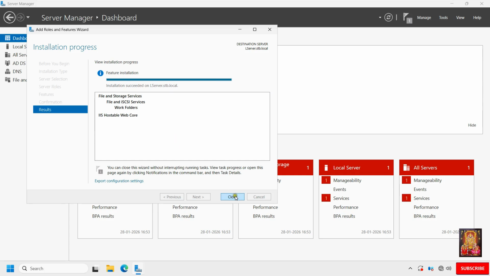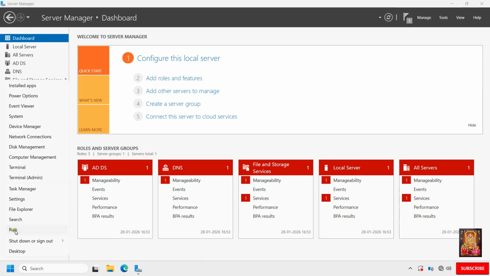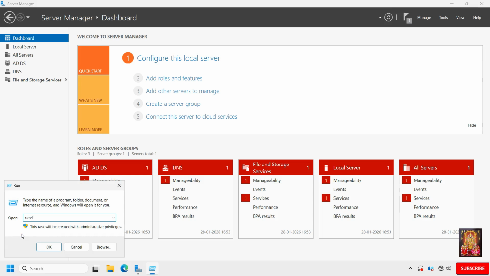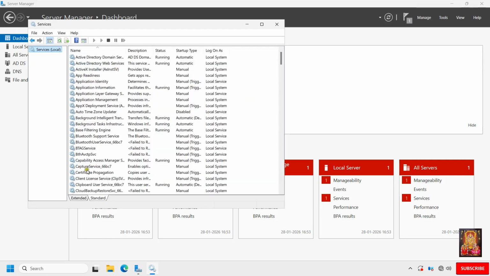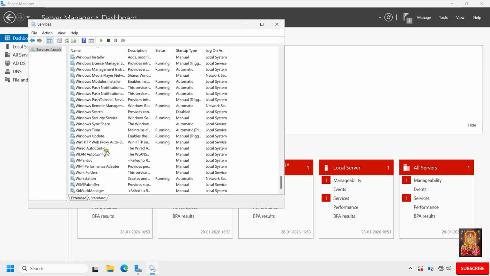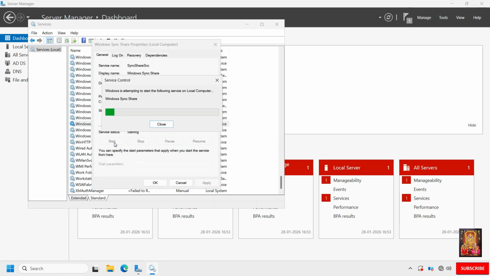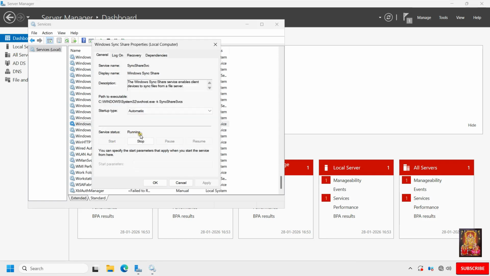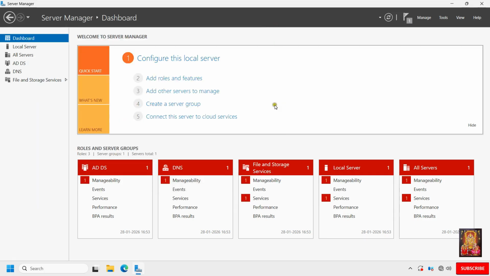Installation succeeded. Click Close. Now I am going to start Windows Sync Share Service. Right-click on Windows. Click Run. Type services.msc. Press Enter. Click Standard. Find the Windows Sync Share Service. Let's double-click on it. Service status is stopped. Click Start. Now the service is running. Click OK. Close Services.